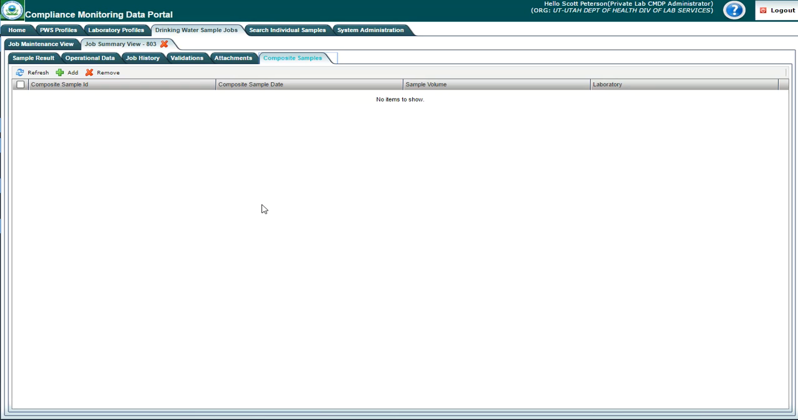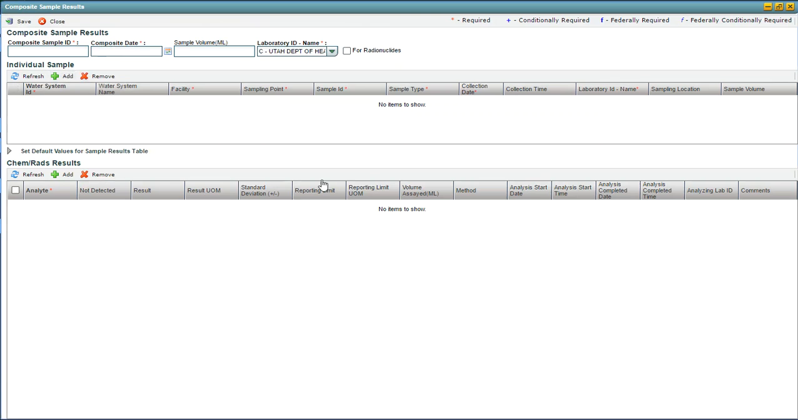So my objective here is to enter composite samples. To enter the first composite sample, first of all, I go to the Composite Sample tab, and then I click on the Add button. The composite sample form is presented. At the very top is where I start entering the information from the form that you'd received. I don't have an actual form in front of me, so I'm just going to create a number. The composite date then is important, obviously, and you enter that from your information.